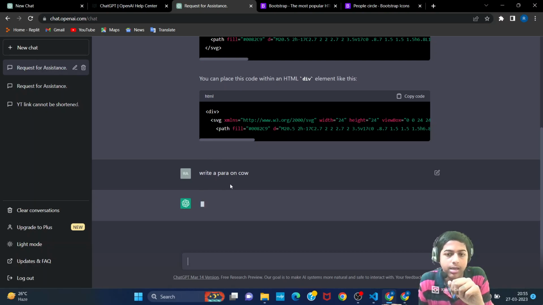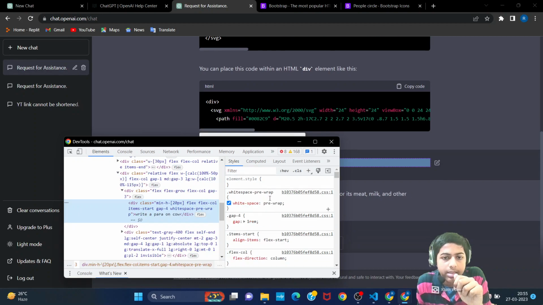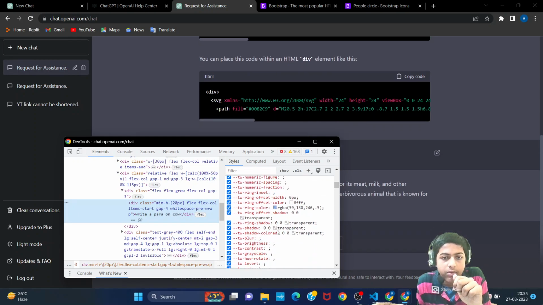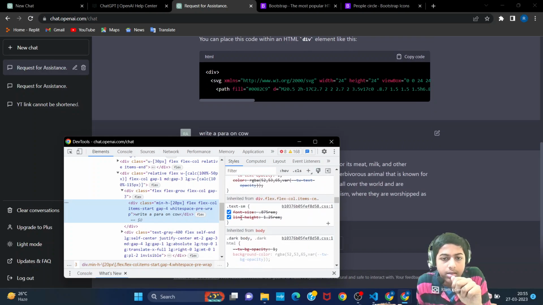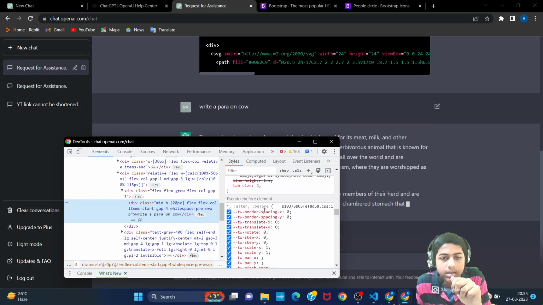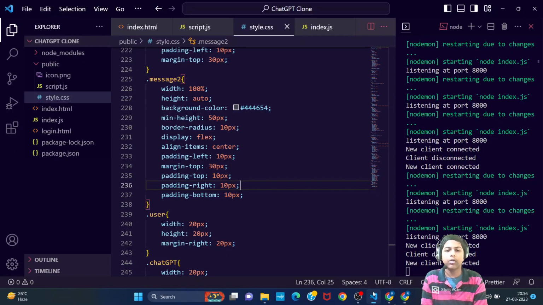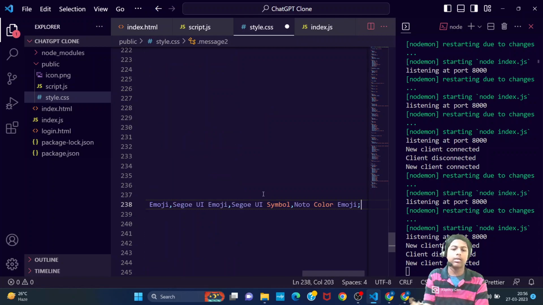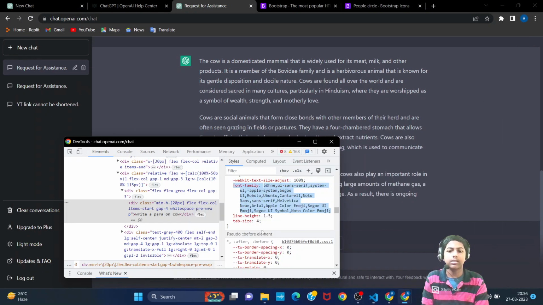Now you can see it will generate a para, but the font I want, the font is the most basic thing. So let's go and inspect this. If I go here and check for the font, the font size, text, okay, so this is the font family. Let's copy this font family, and we are going to paste it in the message two, as well as in our message one. Let's paste this thing here.